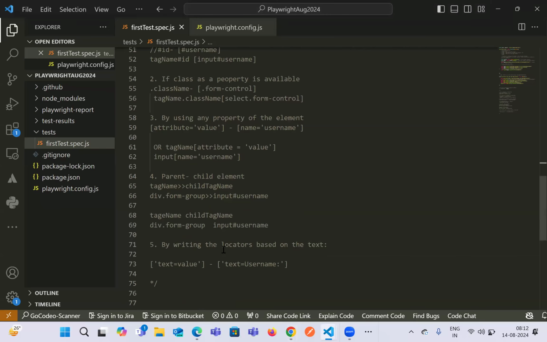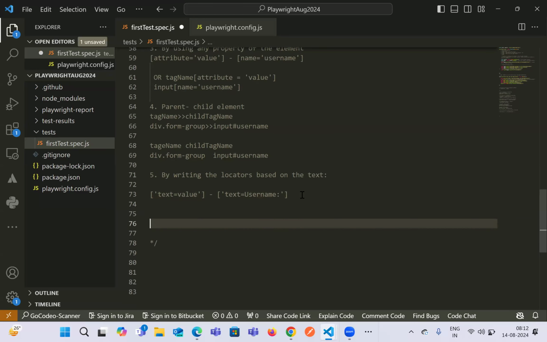So how do we write the XPath? Here we can write a relative XPath all the time. We do not have to go for the other XPath. The relative XPath will be dynamic in nature, where we can start writing the XPath directly from anywhere in the page.